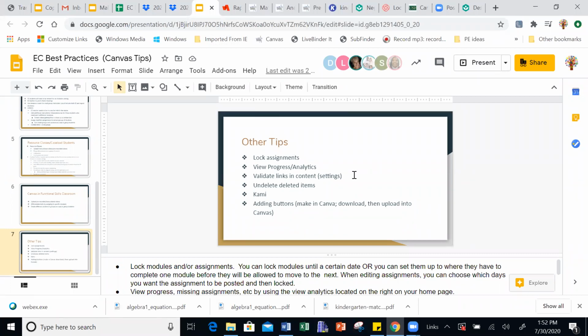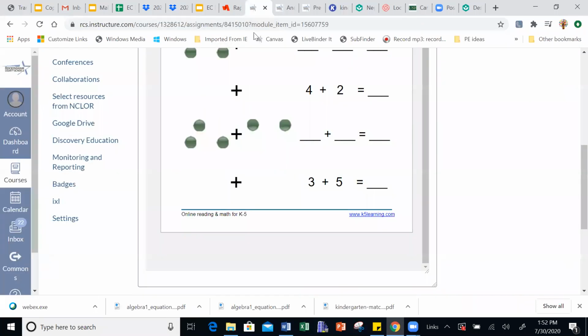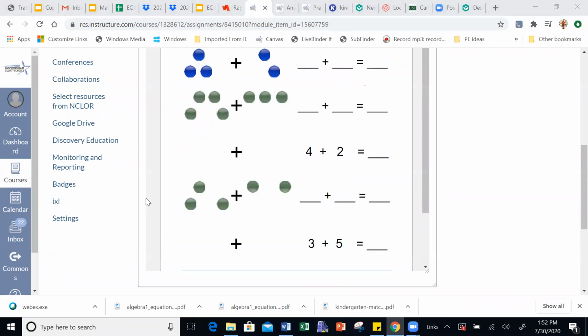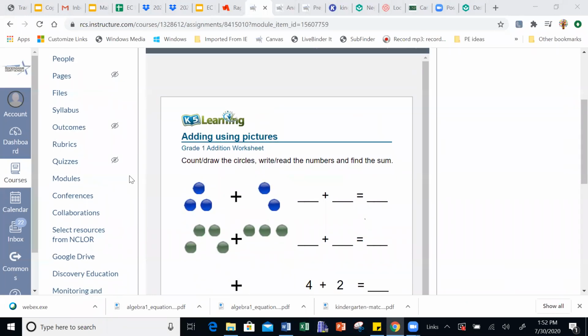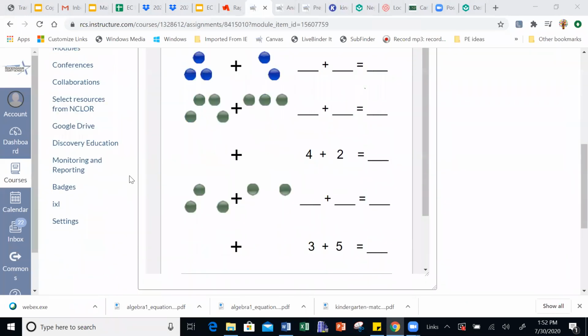Once you get your Canvas course built, if you're teaching the same course the next year, you can just copy over that Canvas course and just tweak it as you need to. That was one thing that I really loved about Canvas. I'm not sure how that works with Google Classroom, but Canvas, you can just copy it right on over. So you might want to check your links and make sure that they're still working.